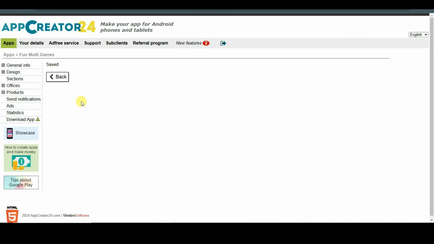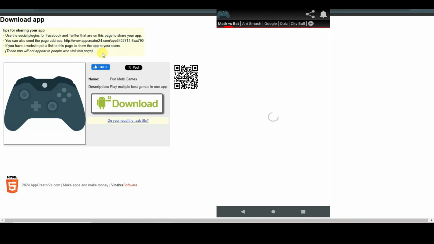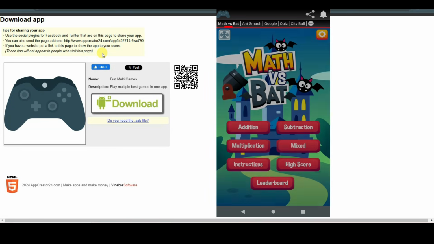Now I'm going to export this app in APK format. Click on the download app button. You can click here to download this application, or you can scan this code to download this application. I'm going to run this application on my Android device. Guys, you can also make this kind of game application. You can run this application on your Android device.